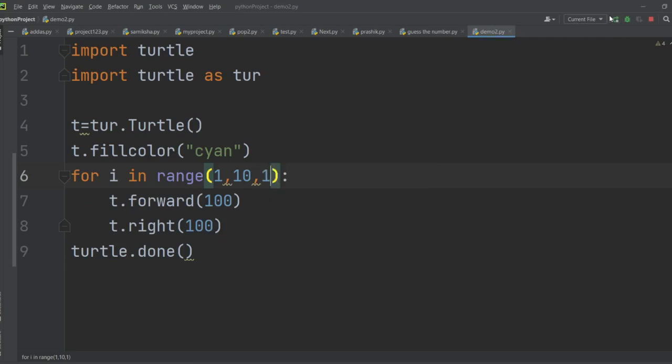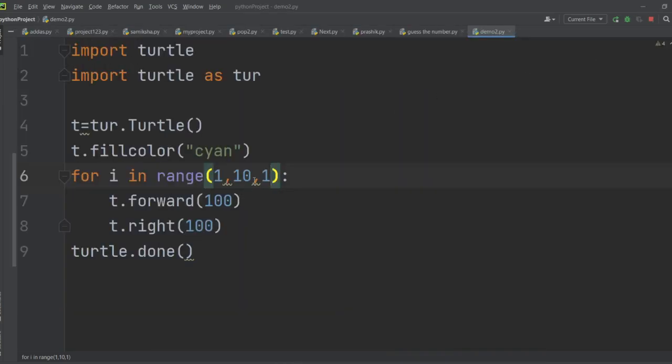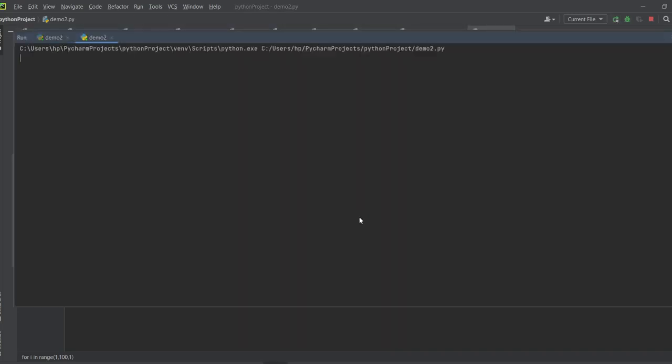Let's run this. Let's try how it is going to work out. See how it is going. Now I can iterate it again and again. This will make a whole drawing for me. So I will say go for 100 times. Now let's see how it will go. It will create a drawing for me.